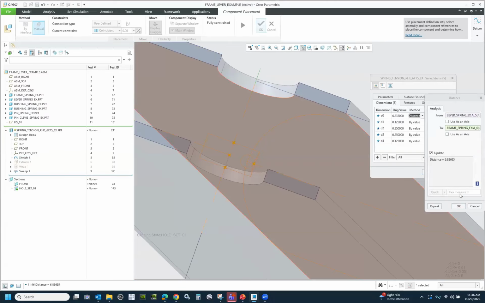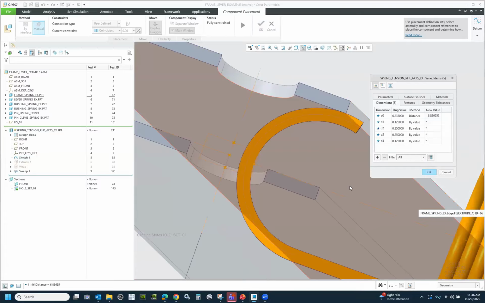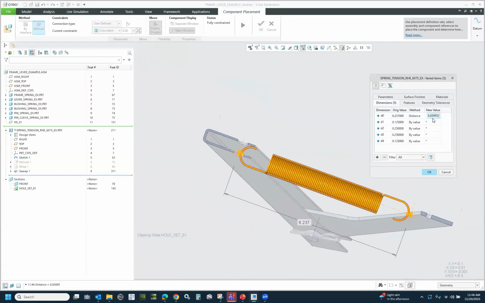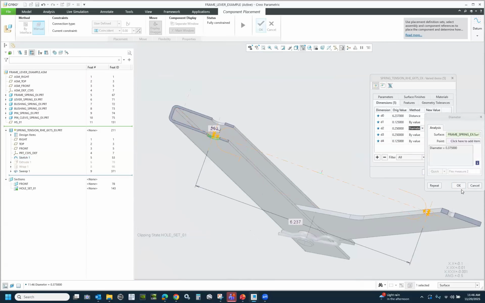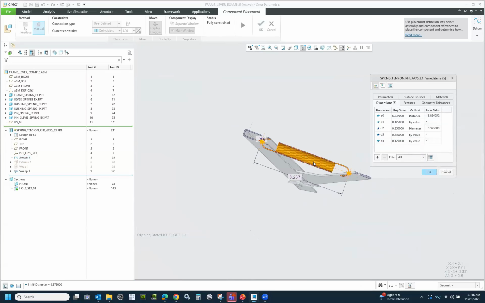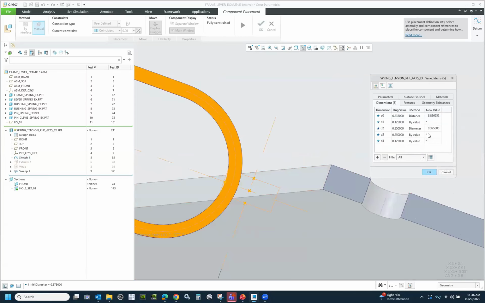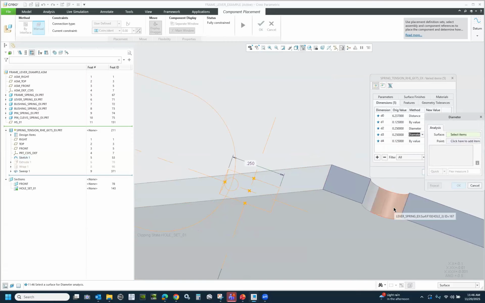So I'm going to measure the distance between this axis and that axis. So that gives me that distance, and so we're going to take the diameters of the holes, and I'm going to measure them by a diameter. And we're going to say that diameter for that hole. And then we're going to do the same thing on the other side. We'll take that by a diameter as well, measure that diameter.